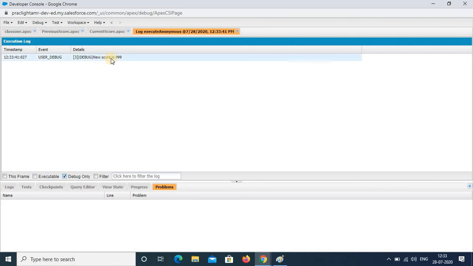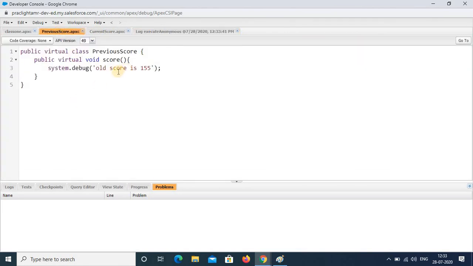What is the new score here? The new score is 999. So what is the old score here? The old score is 155, and the new score is 999. So we have overridden the previous method, and we have given a new value for the previous score. Okay, so this is called the override concept. See how simple it is.